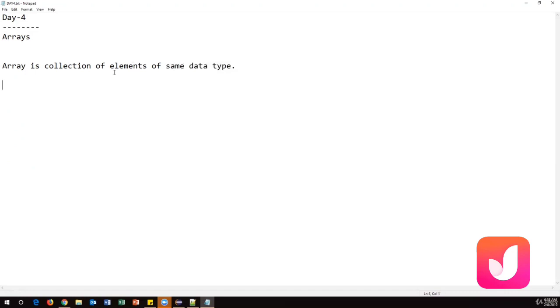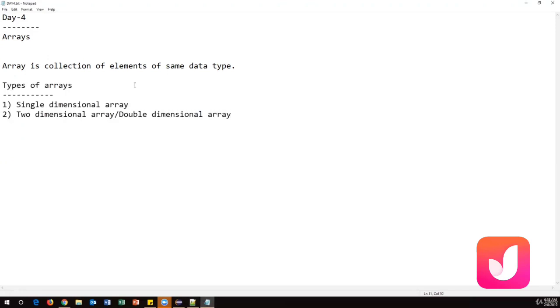Now, in Java, we have two types of arrays. One is the single dimensional array. The second one is the two-dimensional array, also called a double dimensional array or multi-dimensional array. There are multiple names. These are the two kinds of arrays we have in Java. Let us see what operations we can perform on them. First we'll discuss the single dimensional array, and then we'll go for the two-dimensional array.